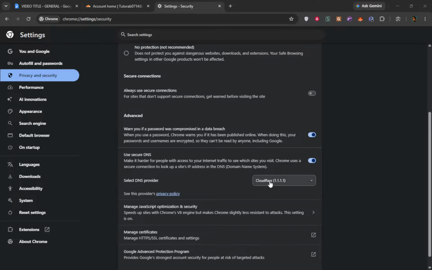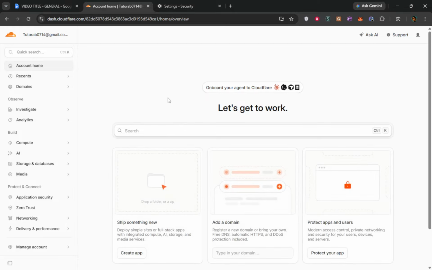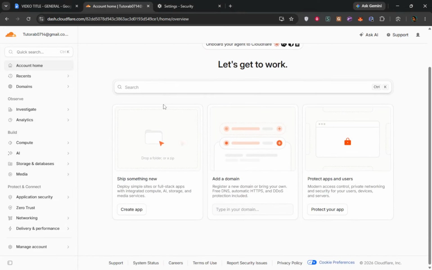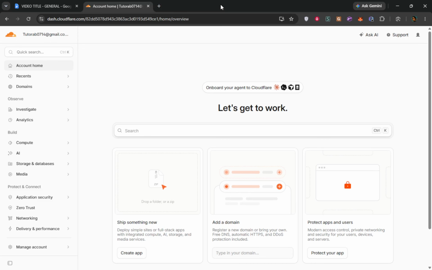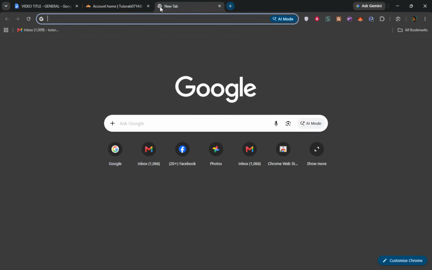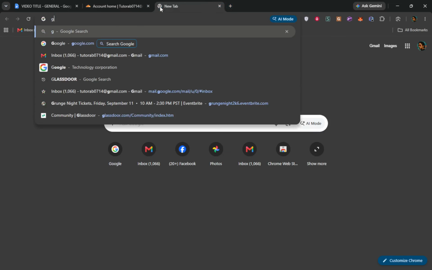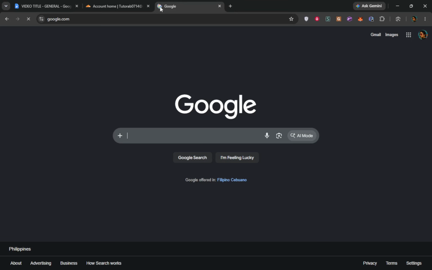Now that you have completed all the steps, you can close the Settings tab. Chrome will automatically save your changes. You can proceed to browse with enhanced privacy and security. Remember, these adjustments are a great way to protect your online presence without complicating your browsing experience. Thank you for following along and enjoy your secure browsing with Cloudflare in Chrome.